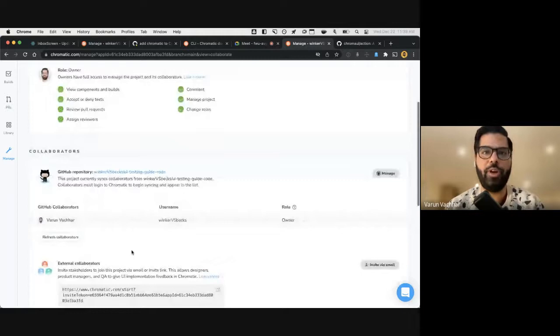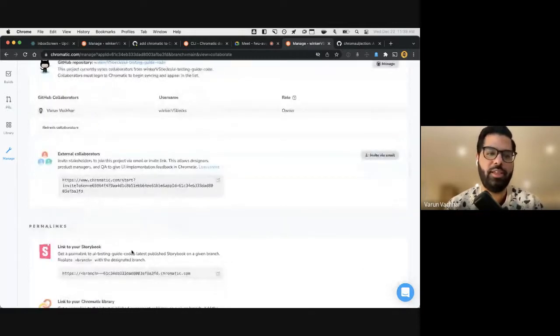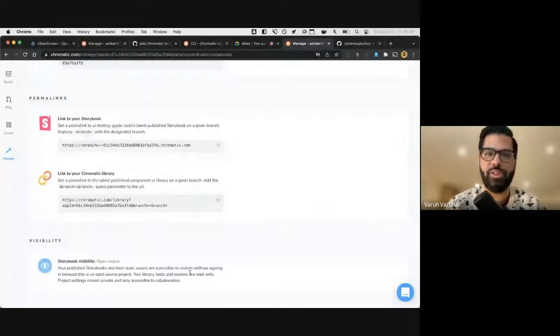However, a very common scenario is teams have a private repository for their data, but they still want Storybook. So in that case, we do allow you to change the visibility. If it's an open source project, then everything will be visible by default. But if it's a private project, then you can still choose to just share the Storybook, but hide all the code behind the scenes.